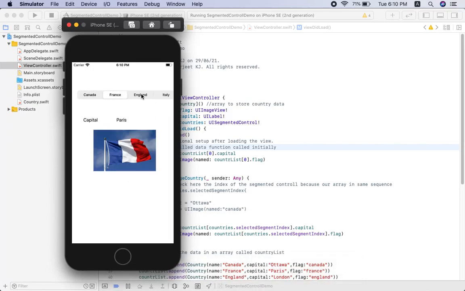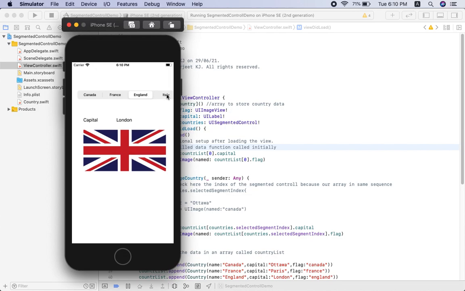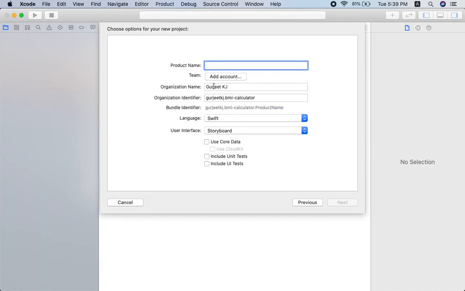Hi, in this video we will learn how to use segment controls. These top lines, the country names, are the segments, and based on the selected segment we are showing the capital of that country as well as the flag of that country. So it's just a basic view of how to use the segment control.